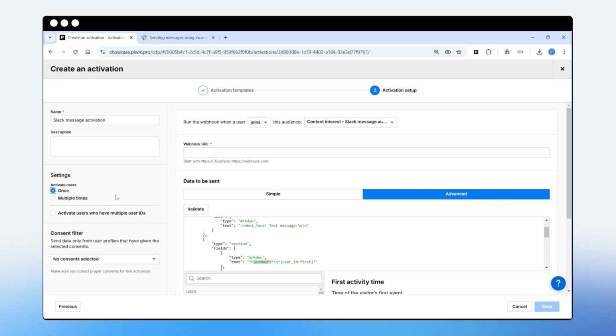If we were to switch to once the user joins the audience, then we're not going to activate them anymore, even though they meet the criteria of the audience once again. So that's why I want to switch to multiple times. I'm also going to choose activate users who have multiple user IDs, meaning if they identify themselves on our website using multiple different emails. I want to do that because on my demo website, I've been using several emails. So that's why I want to do that. I'm going to leave the consents as they are. And now let's get to the next part.